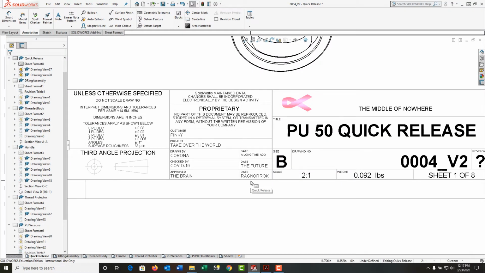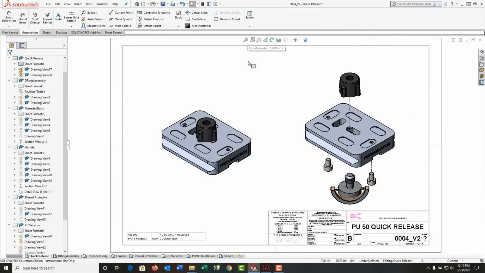Now that I'd updated my title block by fixing the properties of the part, I'll fit the sheet to the screen. I want to add the balloon items and the bill of materials. To add balloon items, from the annotation ribbon, I can select auto balloon or I can manually balloon. I'm going to manually balloon these.